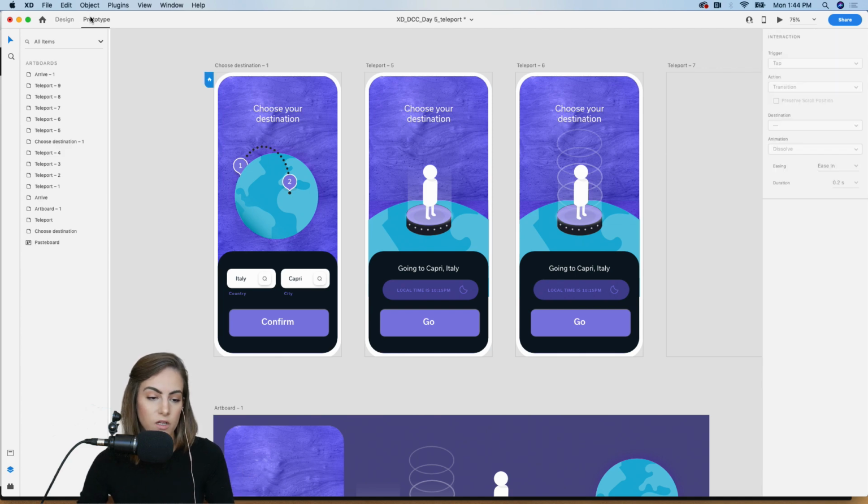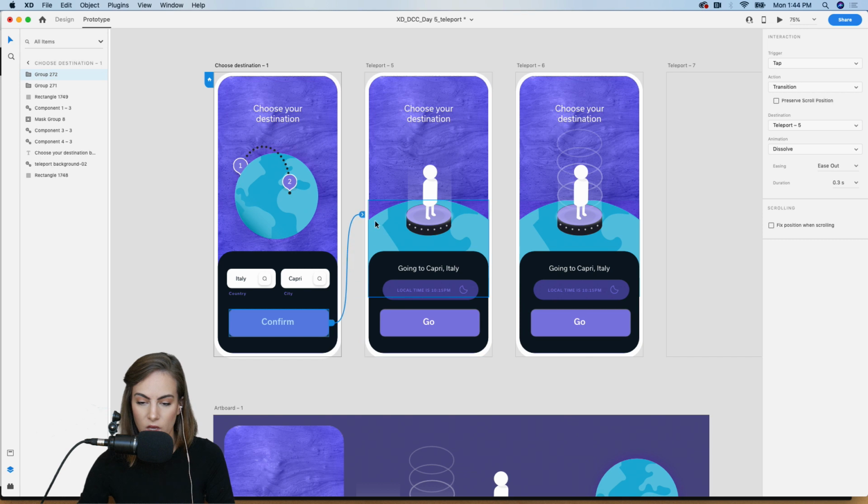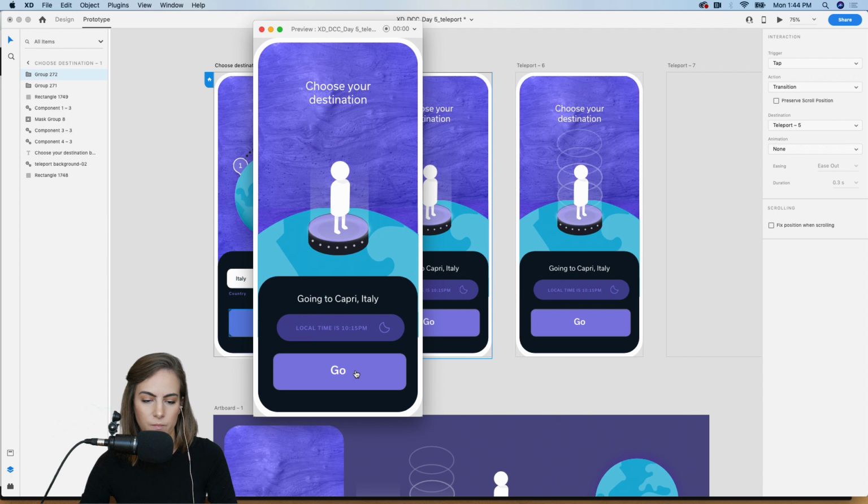Okay, let's go ahead and jump on over into Prototype tab, and we can prototype what we have so far. So I want the confirm button. I want to just tap that for the trigger. I want the action to just be a normal transition, and I don't want it to dissolve. I just want it to be no animation, just go immediately there. So let's preview that so far.